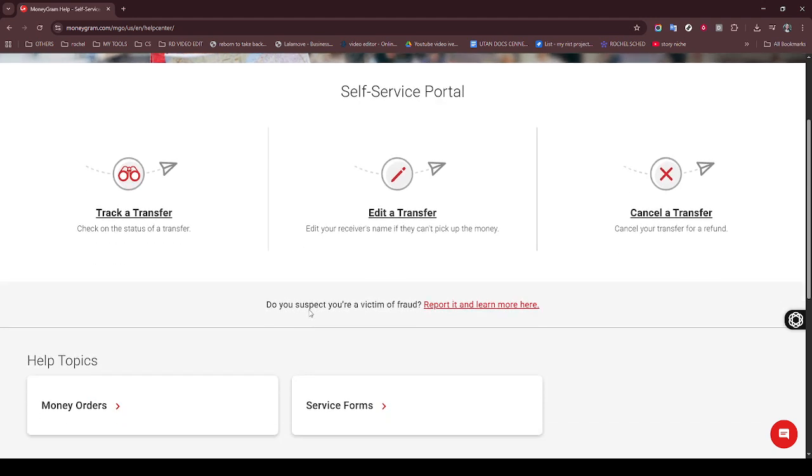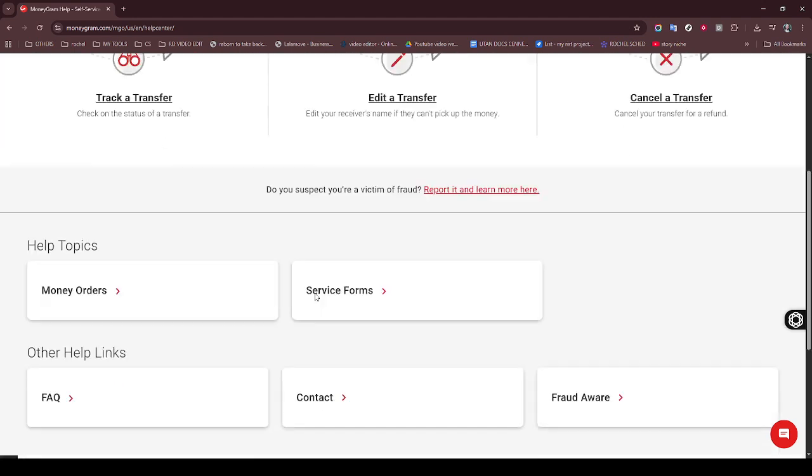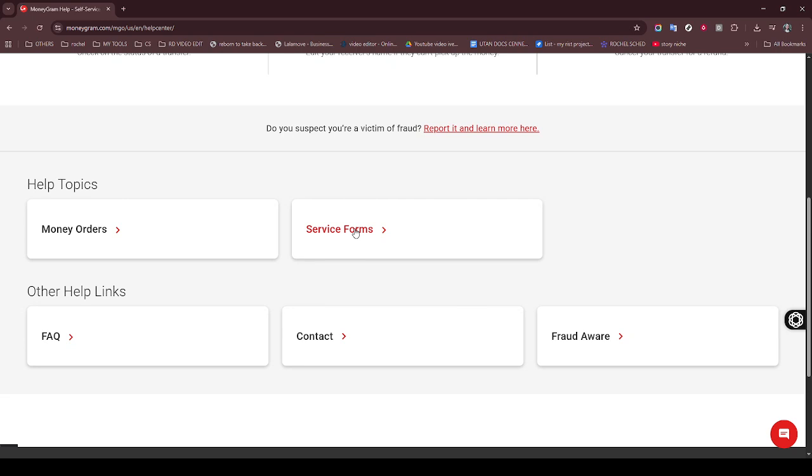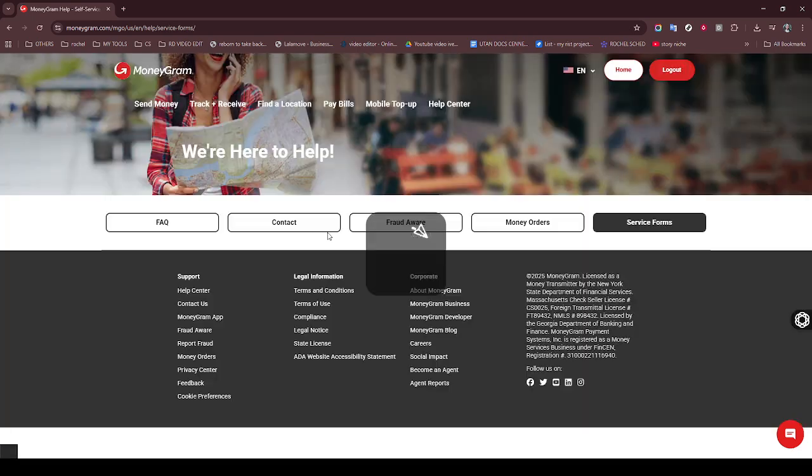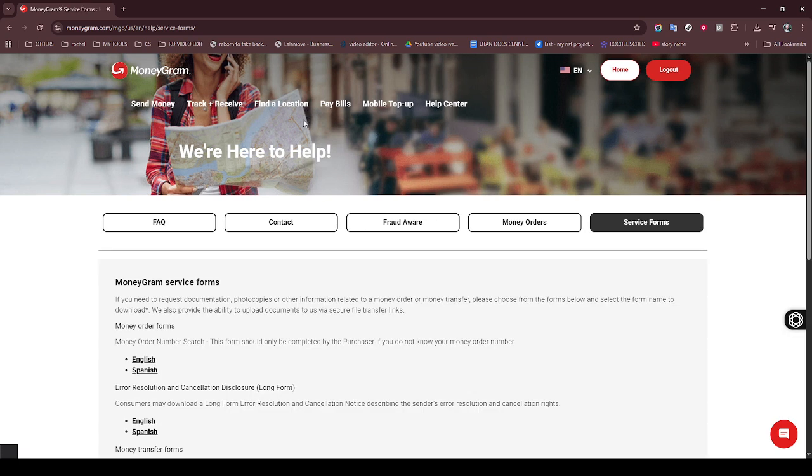Next, you'll need to upload a digital copy of your identification. Follow the app's instructions to take a clear, readable photo of your ID. The details on this identification should align with those in your MoneyGram profile to ensure a smooth process.